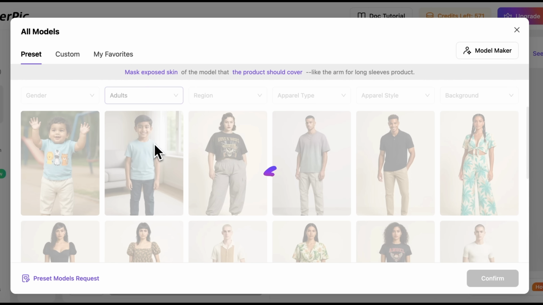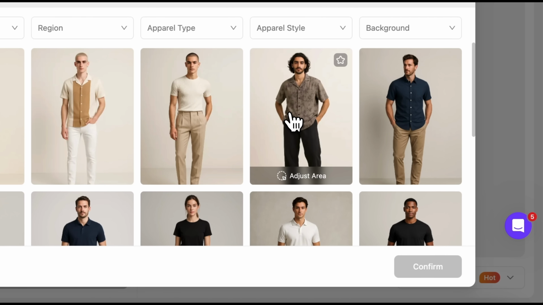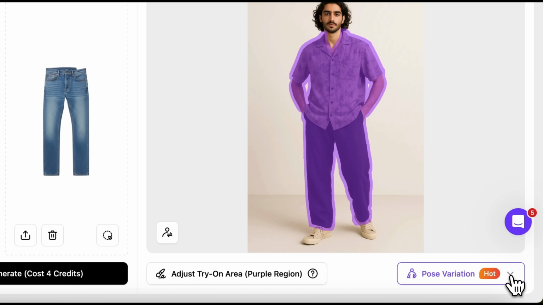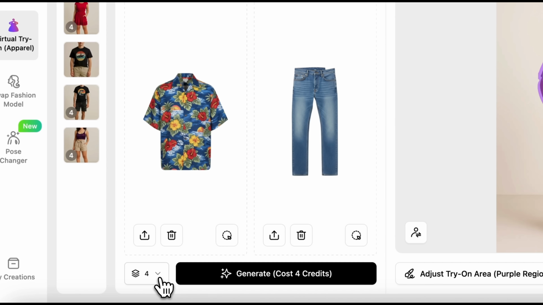Filtering is easy here by age, gender, or even region. I think this man will work well for our outfit. Let's choose him. By the way, guys, there's a really cool new feature. Pose variations. It allows you to rotate the avatar into different poses. But I'll skip that for now. I'll set the number of outputs and click Generate.